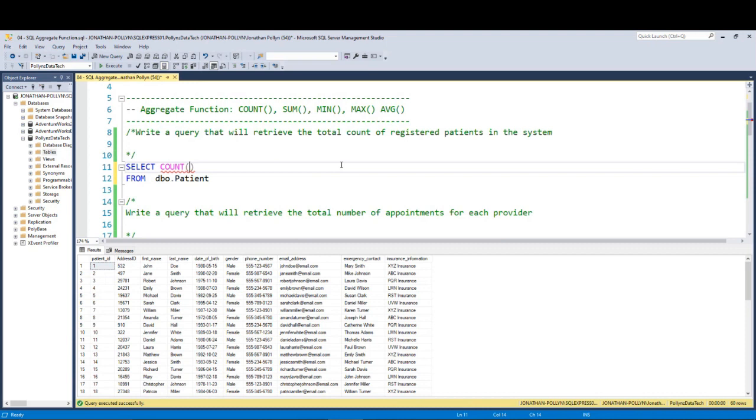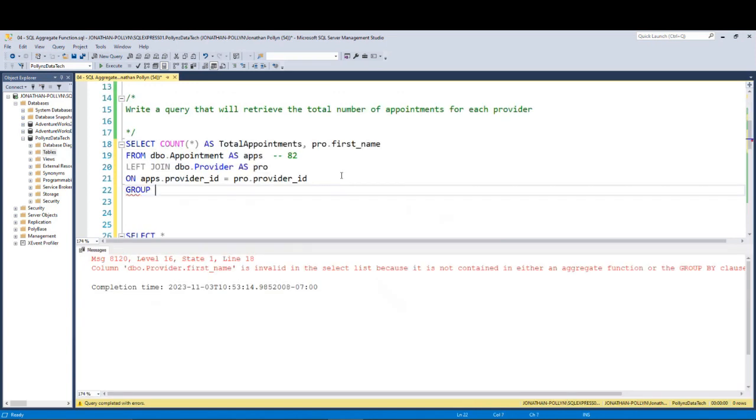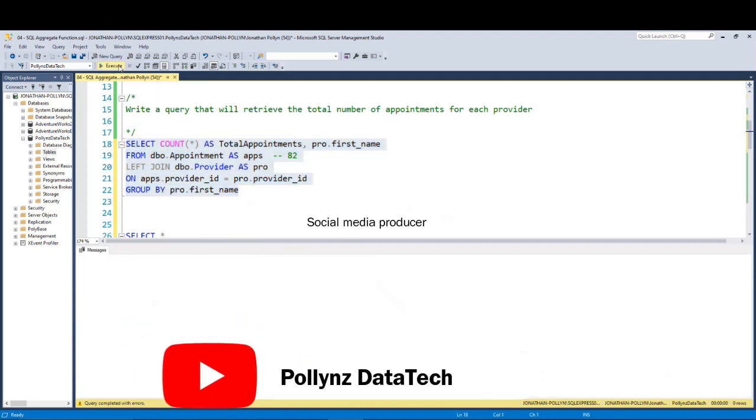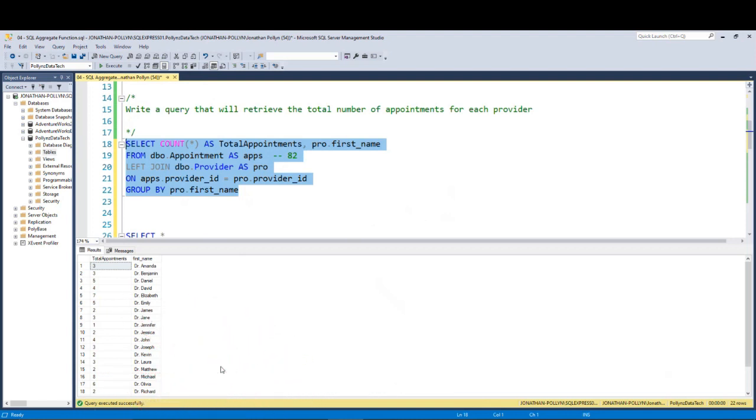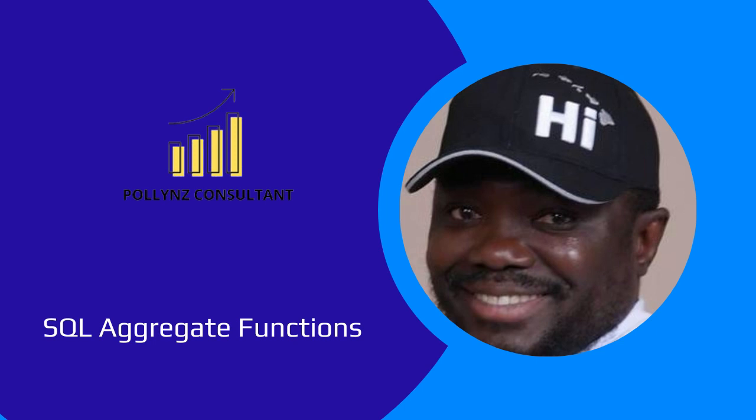These functions are used to perform various calculations on a set of rows and are often used in addition to a GROUP BY. As part of the hands-on exercise, we're going to see when the GROUP BY is applied and why we need it. The aggregate function is very important because it helps us to summarize and generate insight from very large data.